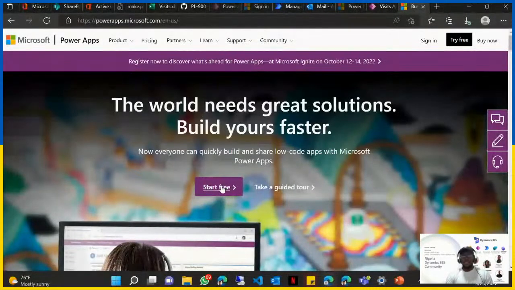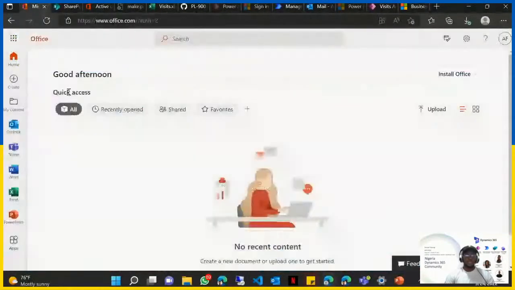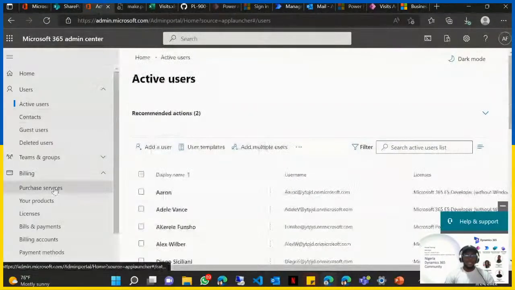Once you click Start Free, you will be able to have the Power Platform trial license, Power Apps inclusive, Power Automate inclusive. So you'd have it in there. Another way I believe you can get this license is if you have access to your admin center. If you have that access, you can go to the Office admin center.